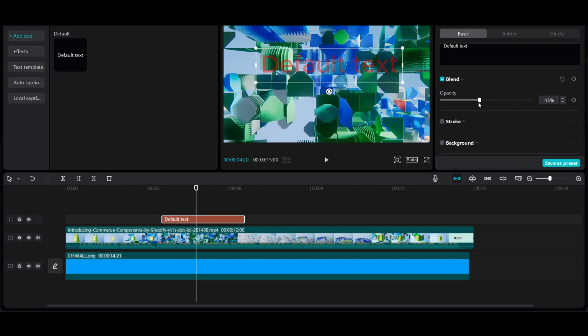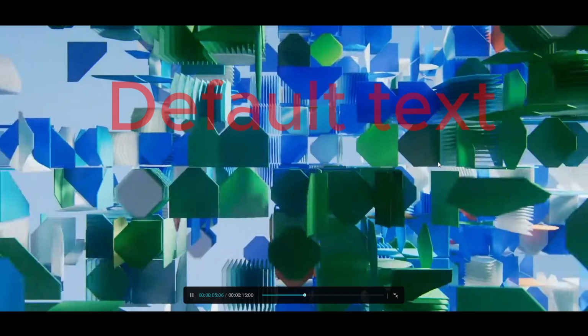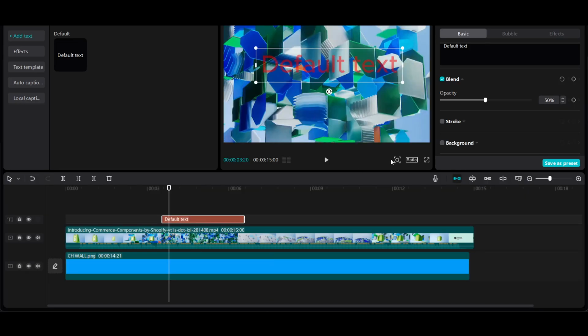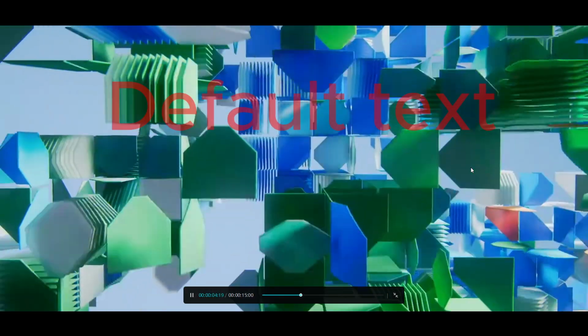So to make it transparent, make sure you adjust it, for example, I like this one, and when I try to just play this, you can see this, right? It's really transparent. So this is how you can just make transparent text in your CapCut.